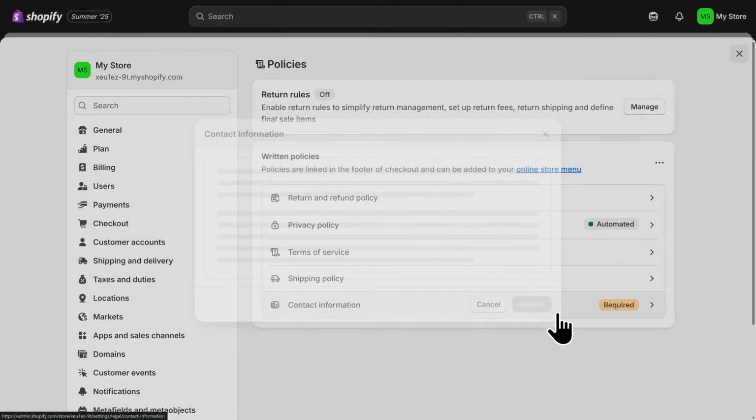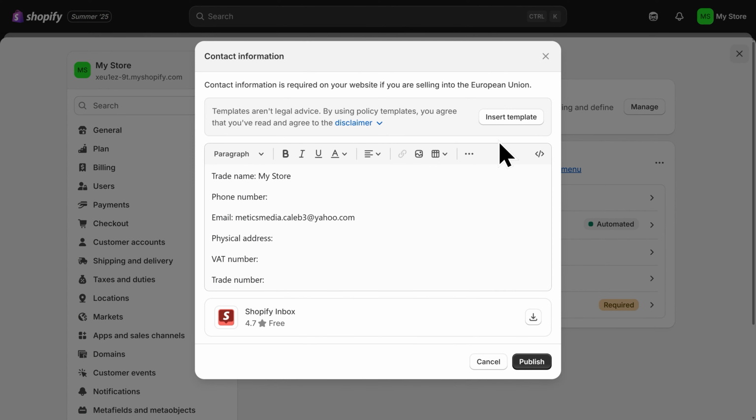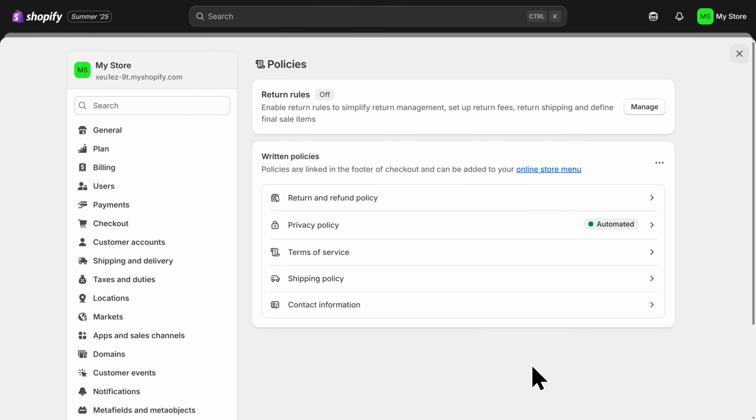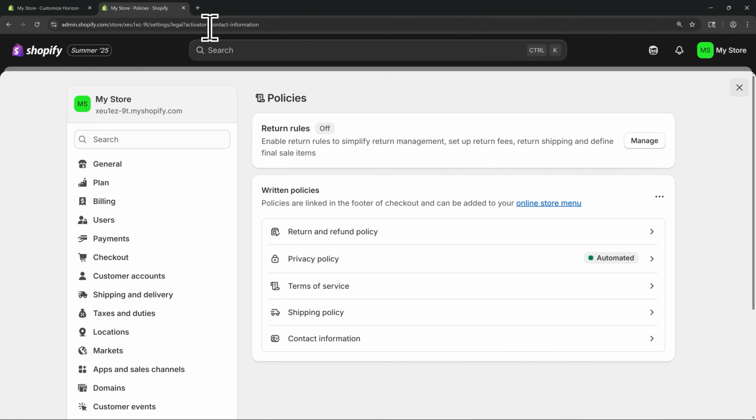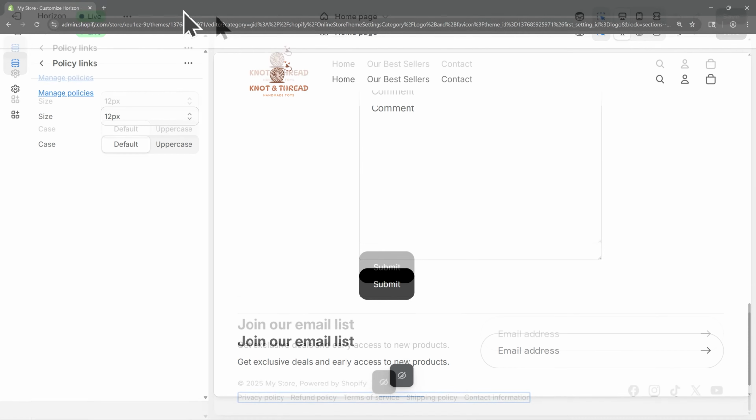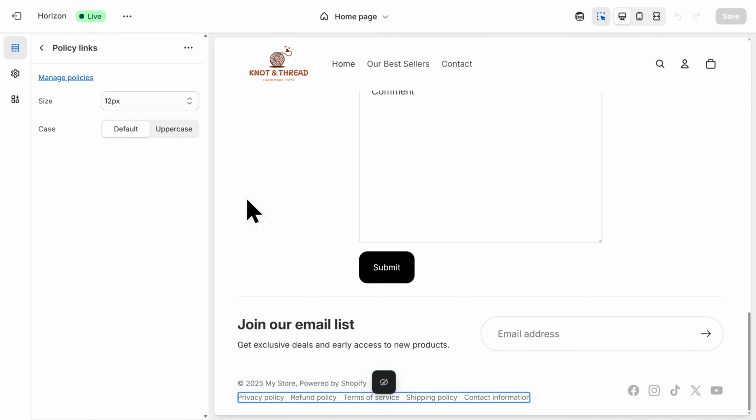And don't forget to fill in your contact information. I'll click on Publish to finalize everything. And then like before, I'll go ahead and close out of this tab. And as you can see, our store's footer has been updated with all of our different policy pages.